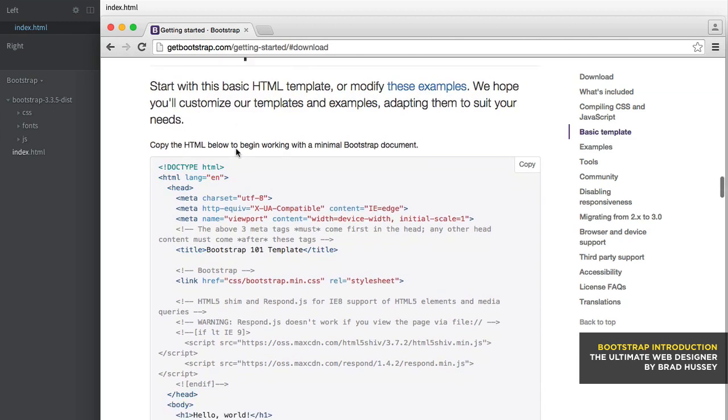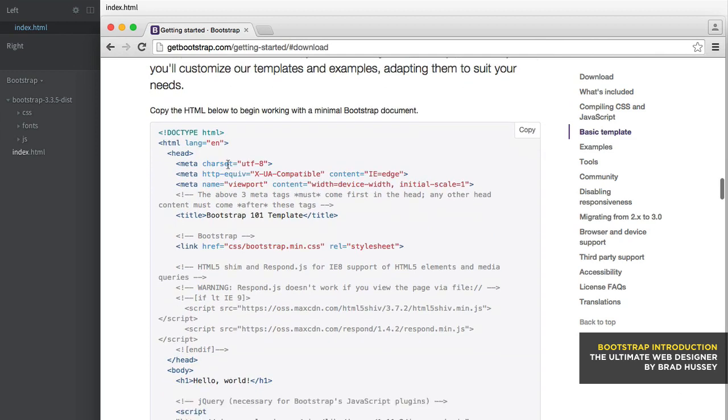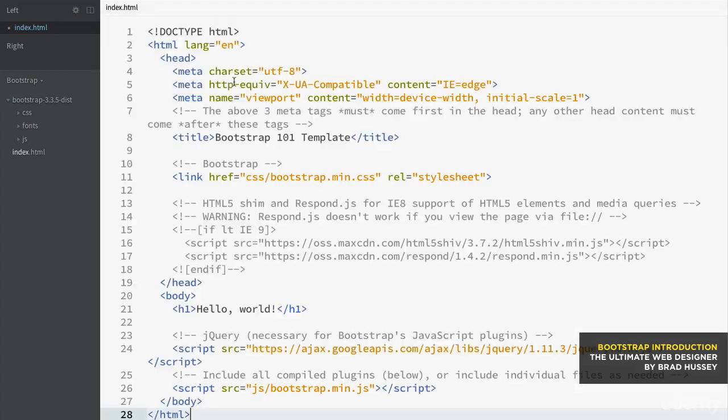So basically, start with this basic HTML template or modify these examples here. They say they hope you'll customize your templates. Anyway, here they just give you straight up the basic structure that you need to work with. So why don't we just copy it, and then we'll go through it and comb out what we don't need if necessary. So copy to the clipboard. Go to your index.html and paste that. So here is your HTML. A little condensed looking for my preference, but that's okay.